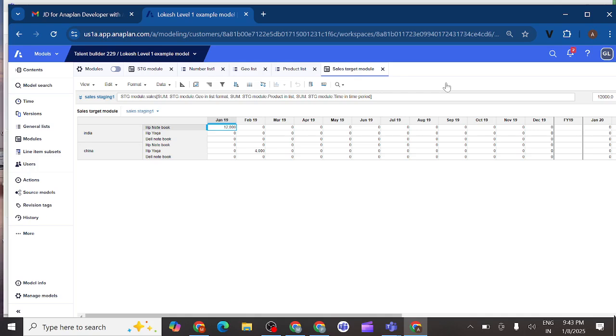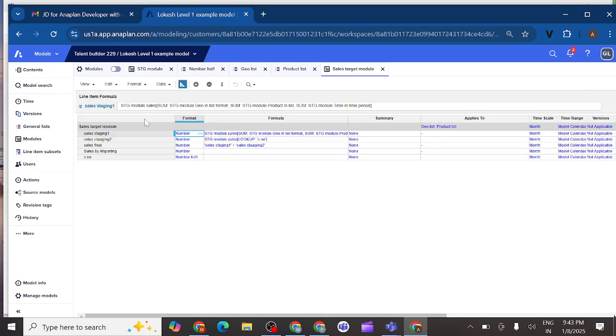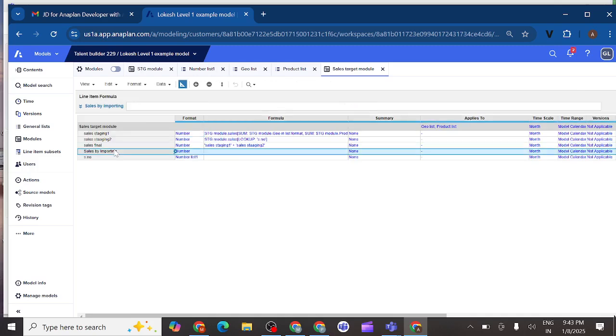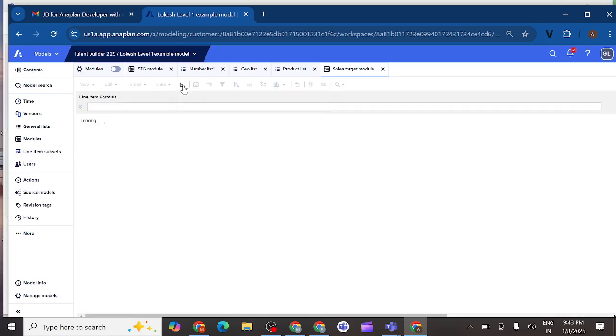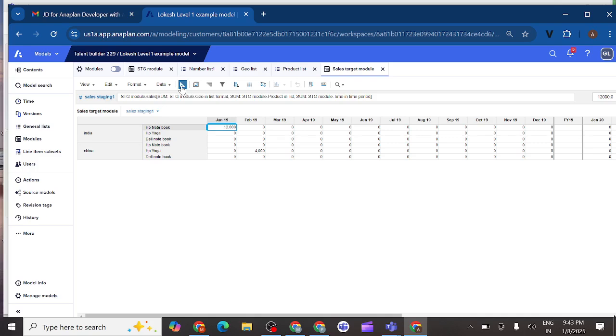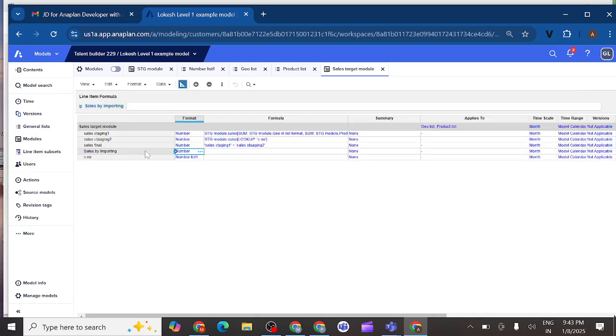Using some function we can pull it this way, and we also have the import method. We have the sales by import method. So what happens with the sales by import method? It means there is no need to do the SUM function or anything, and even if I select this one as well, I will get the same result.